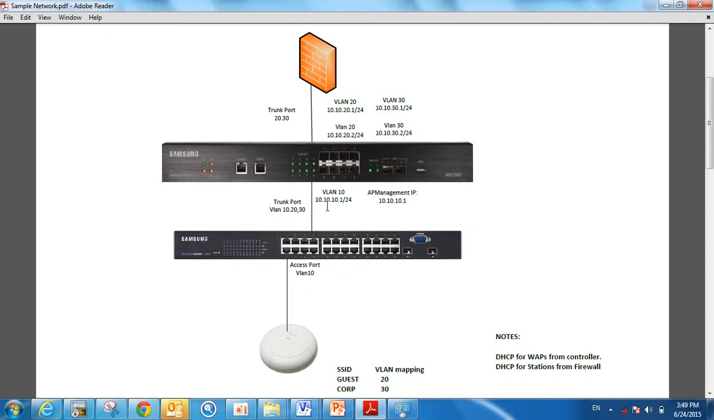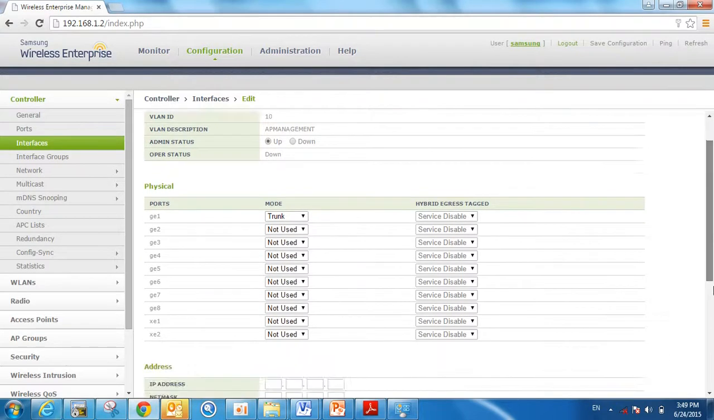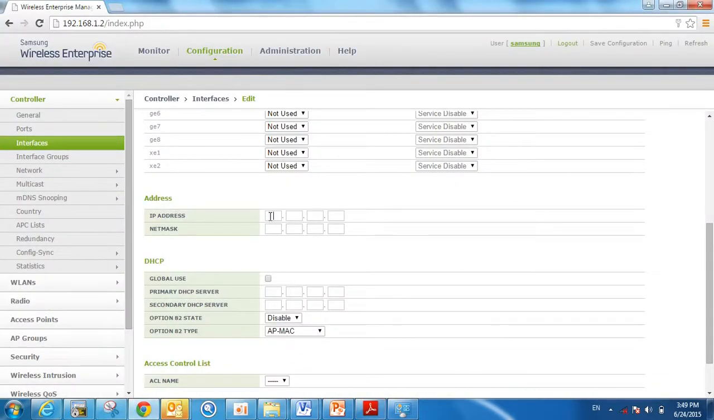The reason being, when you are assigning the DHCP address to the stations, it expects that these VLANs are configured as part of that as well. So you don't just need VLAN 10 as part of it; you also have to have 20 and 30 as part of this trunk. All right, so that's a trunk port. Let's go back and see what the IP address is. The IP address was 10.10.10.1, with mask 255.255.255.0. And for DHCP, you're going to say global use. You're not going to use DHCP from here.